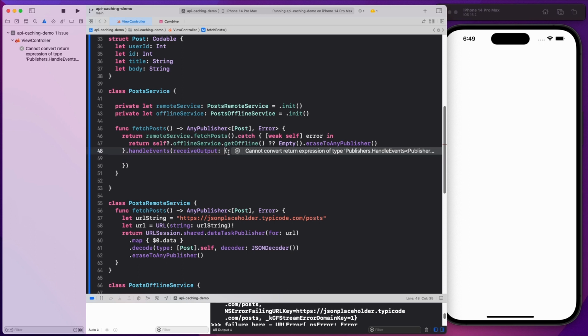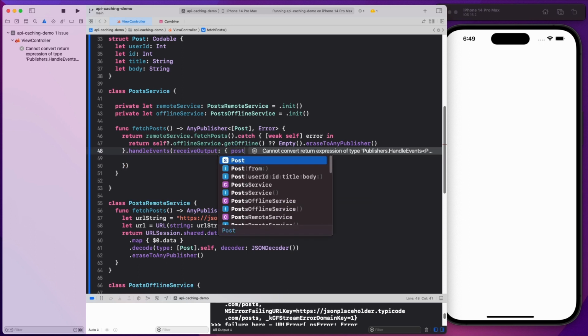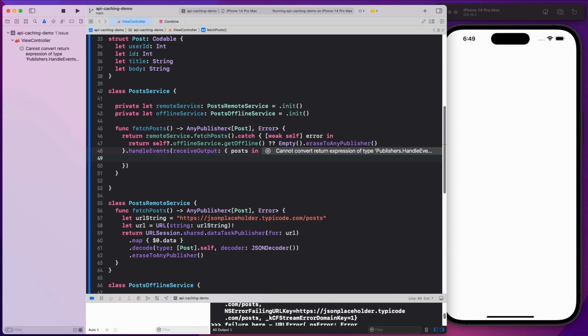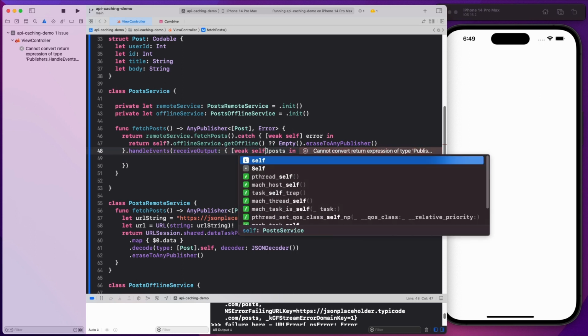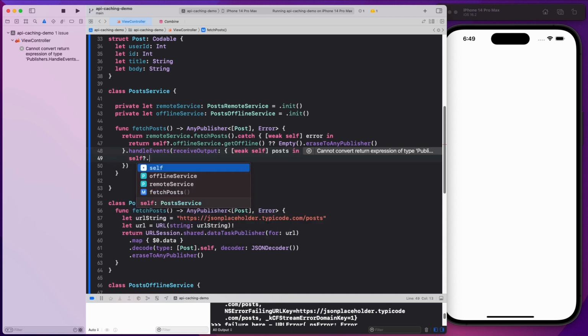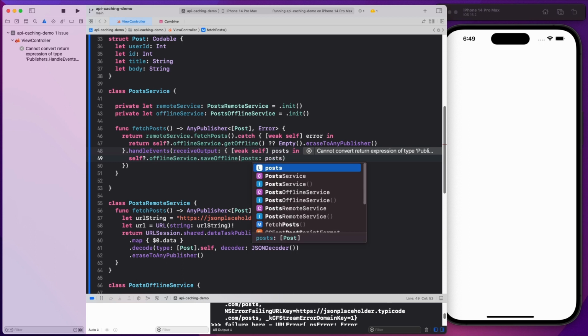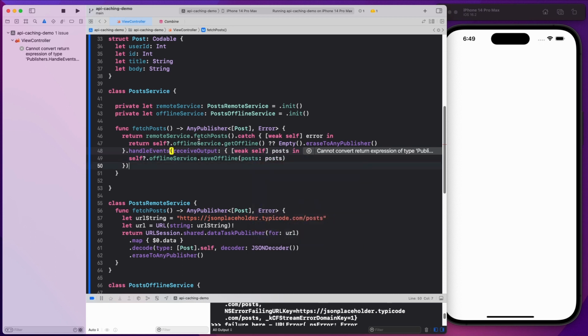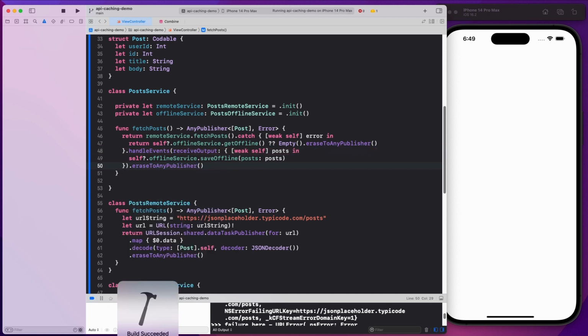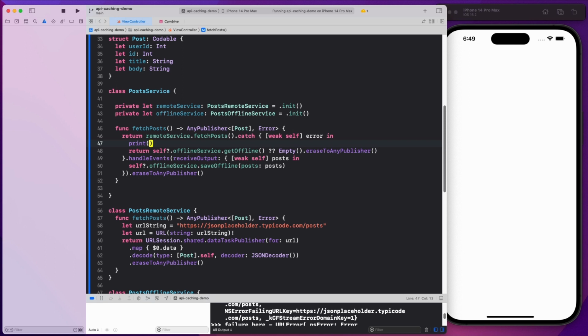Okay, so what's the output? The output will be the posts over here, posts in, and when that happens, what do I want to do? I want to be able to persist them offline. So weak self, self, and then we have the offline service, and we want to save offline, and we pass in the posts over here. Finally, we have to return the entire thing as an AnyPublisher, so just .eraseToAnyPublisher. Alright, Command B to build. I believe this should build successfully. Great.